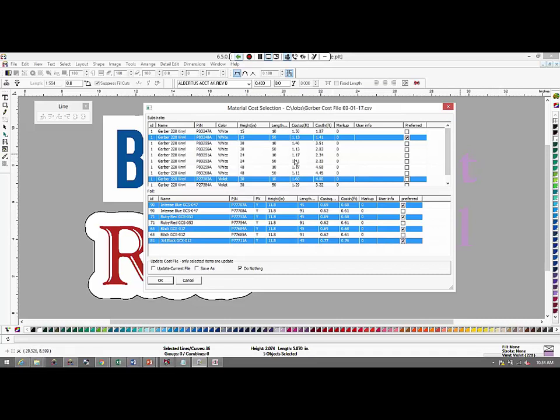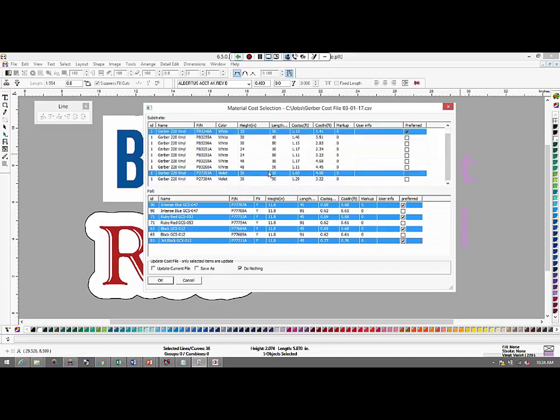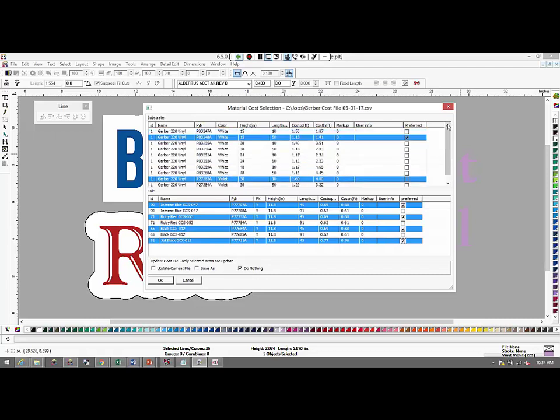Up at the top are the vinyls. I have white vinyl in the job, and I have violet vinyl in the job. If you don't want to choose, we've already chosen some default values, so I'm just going to use the default values. For my white, that's the one that's highlighted, and for my violet, that's the one that's highlighted.